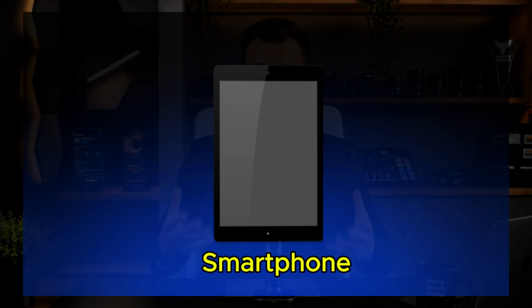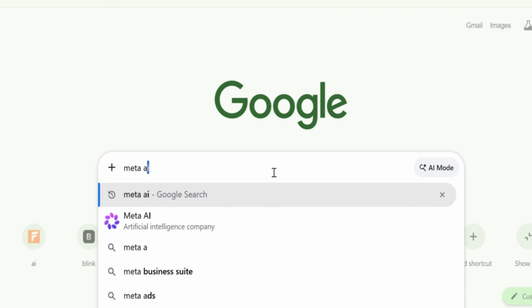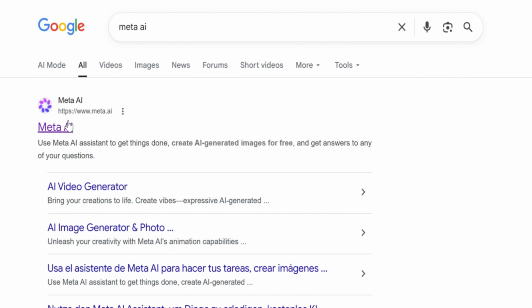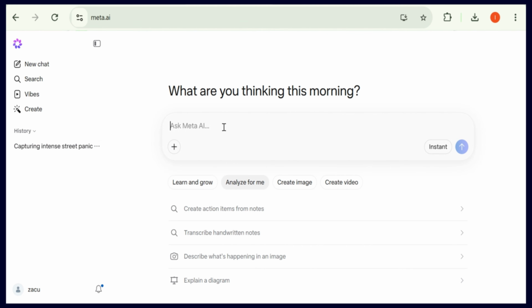Whether you have a smartphone, a tablet, or a laptop, don't worry, the steps are all the same. Let's start with the first one. Go to your browser and type Meta AI and search. Right there is their first link. Click on it and you'll immediately arrive at their site.